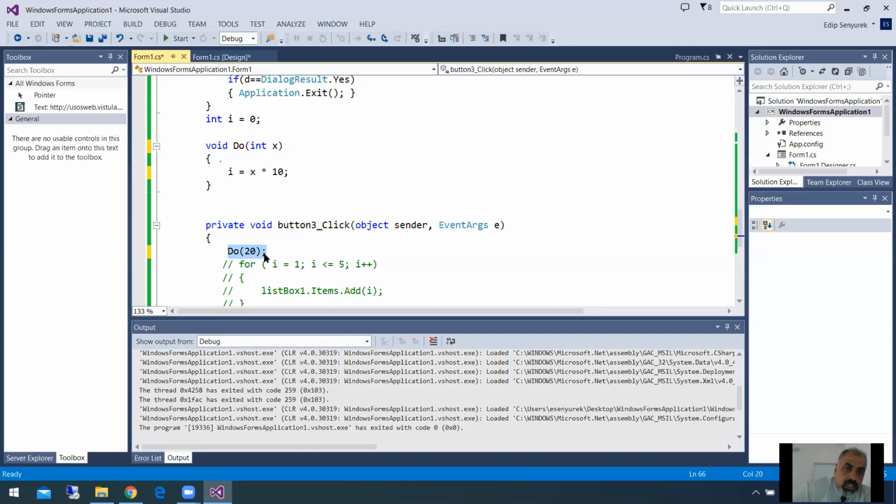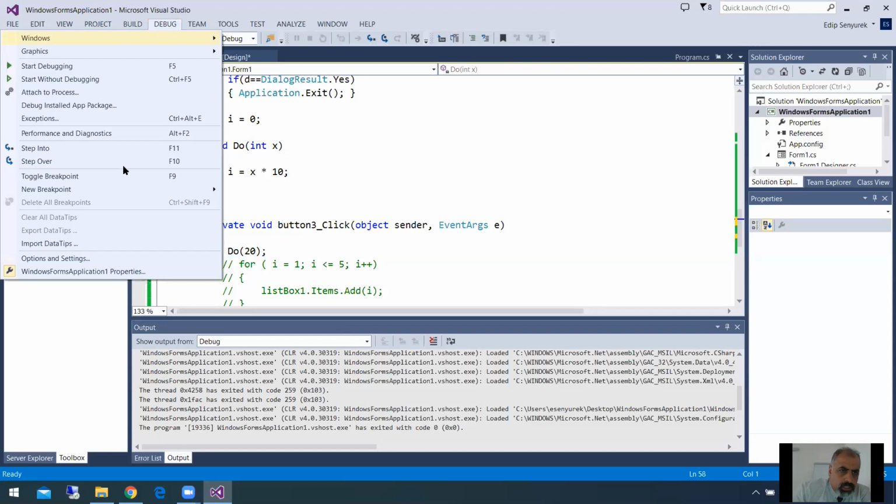Here, let me run. Let me try here. It should be F9 if I am not wrong. Debug. Yes, breakpoint.